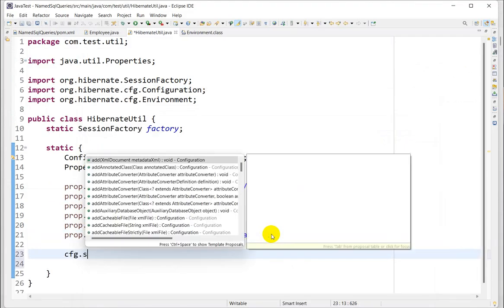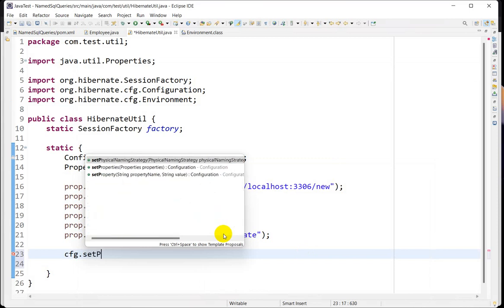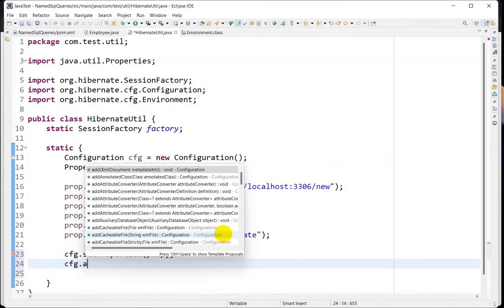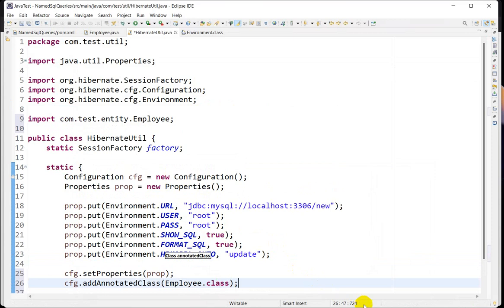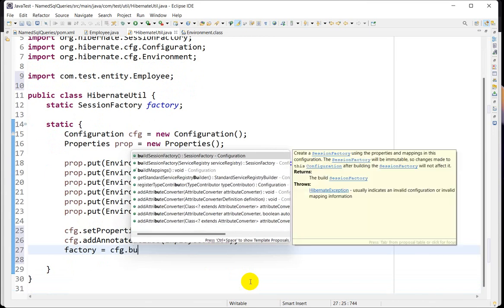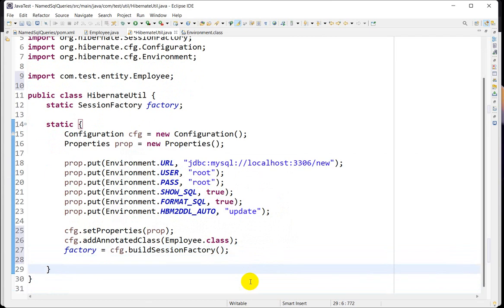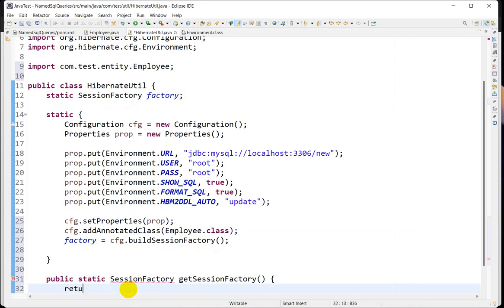Now we have to write cfg.set. What is the method name? setProperties, and we have to pass the properties. Then cfg.addAnnotatedClass. So we are using an annotated class, Employee.class. So I think these are the two we have to give. Now we have to take here a factory. So factory equal to cfg.buildSessionFactory. We have to build the session factory. Now we will create one method, public static, which will be returning the SessionFactory object. So public static SessionFactory getSessionFactory, and we'll return the factory here.